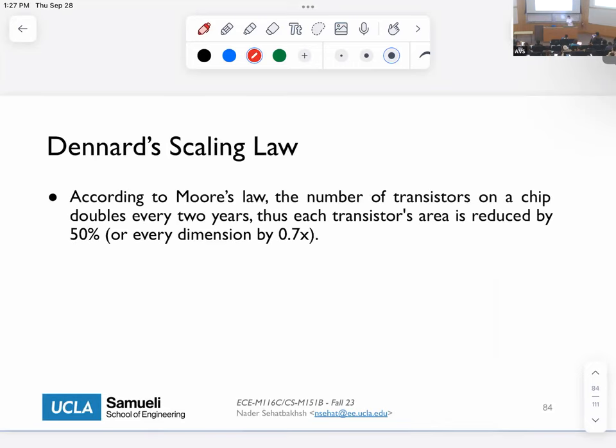Okay, so let's actually go to this. This is based on what we call another law or rule called Dennard's scaling law. According to Moore's law, the number of transistors on a chip doubles every year. So if you think about this, it means that the size of the transistors shrinks by 50%, right?